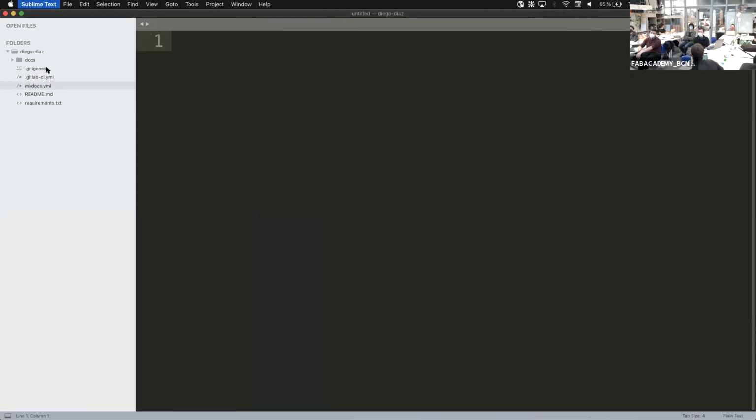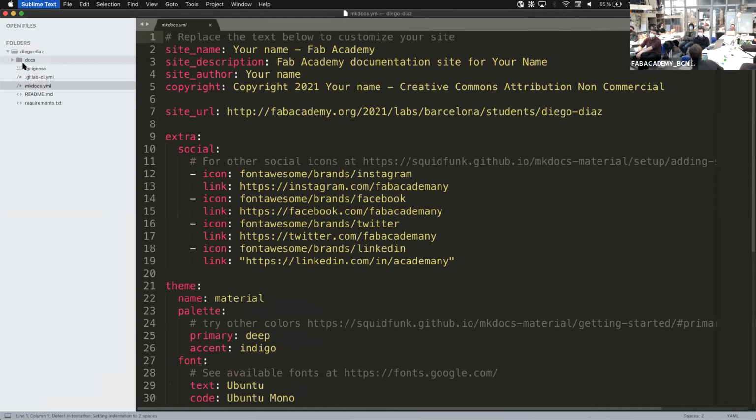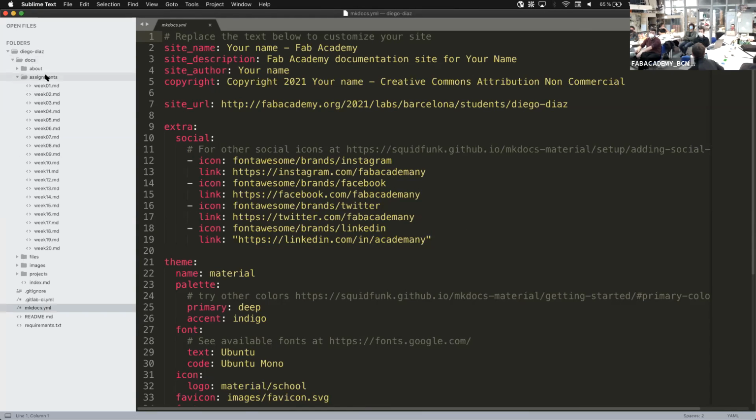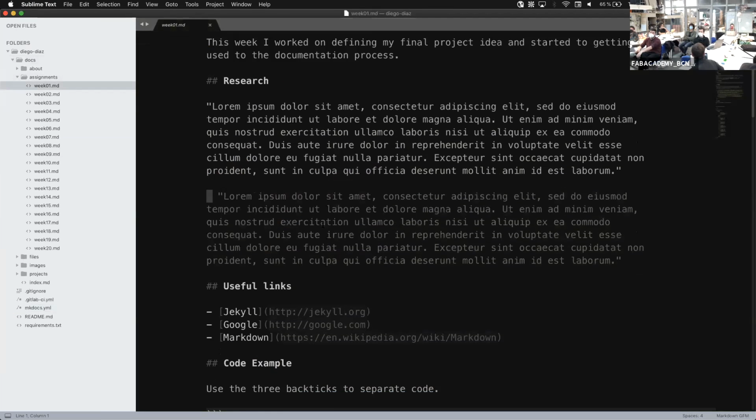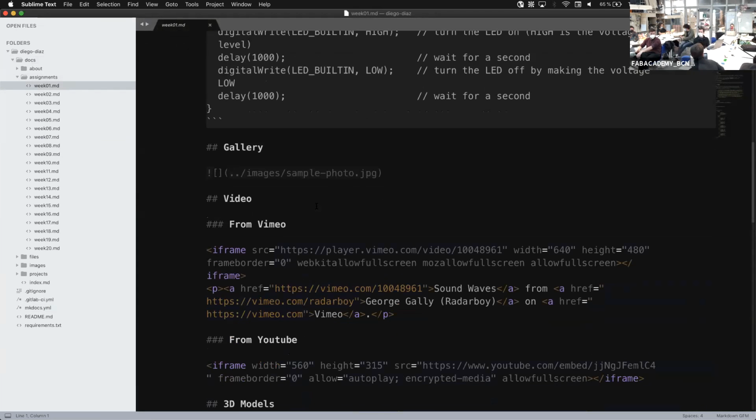Here, these are the docs. Well, this is, let's say, the main part of the template, and in here you have the docs folder. Probably that's big enough, right? And if you see here, week 1, you already have some text put by this guy with some examples.